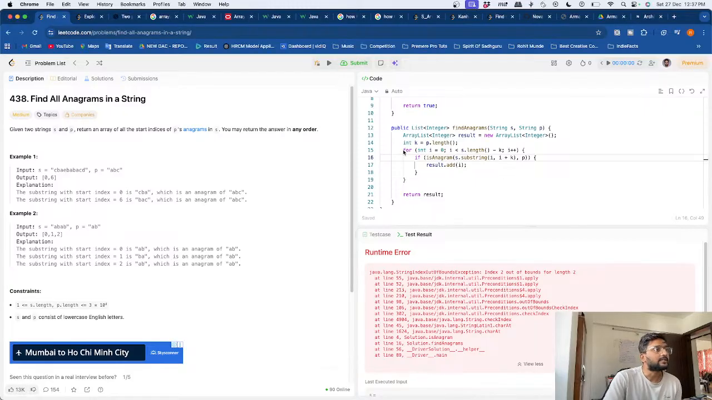Okay, I'm making a mistake here. I should be less than s dot length minus k, which is the piece length. Then why is it going out of bound? If is anagram... less than or equal to, I guess.